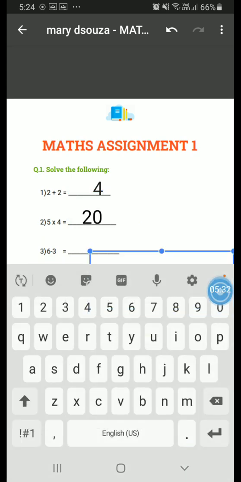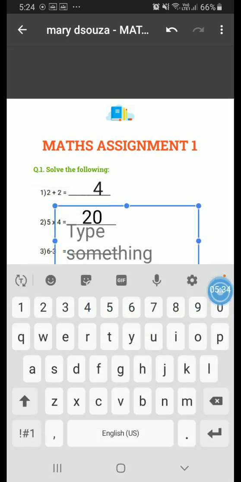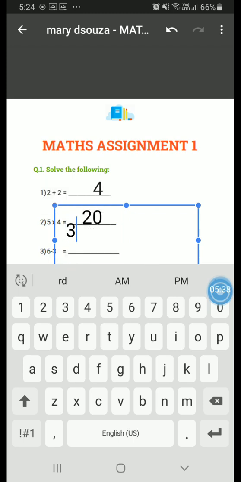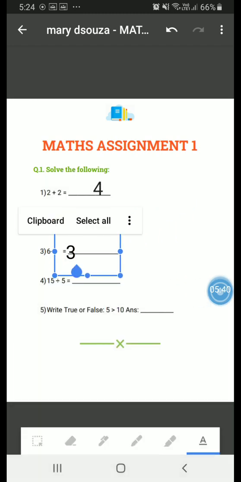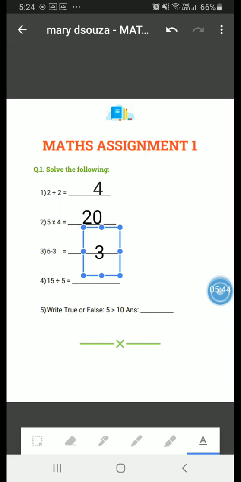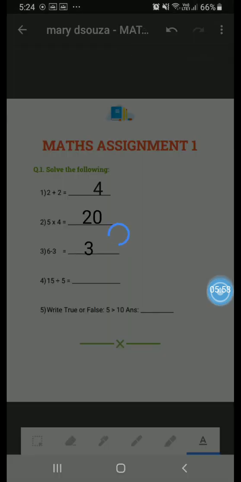Similarly, 6 minus 3, the answer is 3. Okay, so like this you need to complete your assignment and keep the answers at that point. Similarly, you will solve the next question also. When you complete the assignment, there are 3 dots at the top. Click on that and click on save.